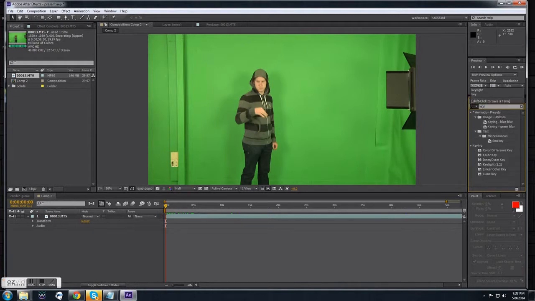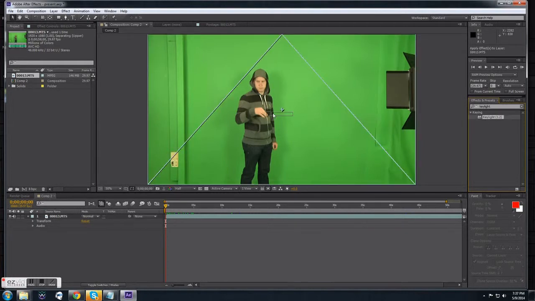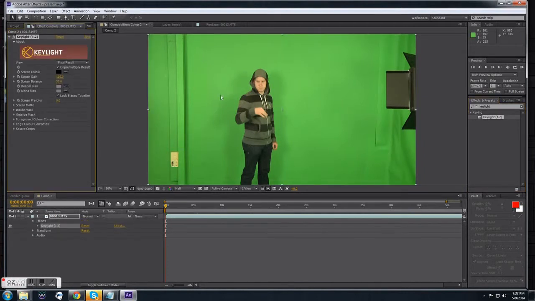But anyways, what I'm doing over here is I'm going into the effects area and I'm typing in Key Light. You might have to scroll around in that area because sometimes it might be off of it. But what you're going to do is take Key Light, drag it over and drop it on your composition, and then you're going to go to the little eyedropper next to Screen Color.